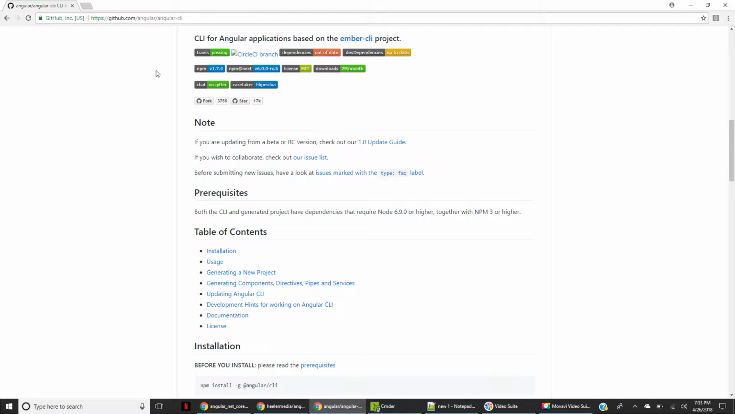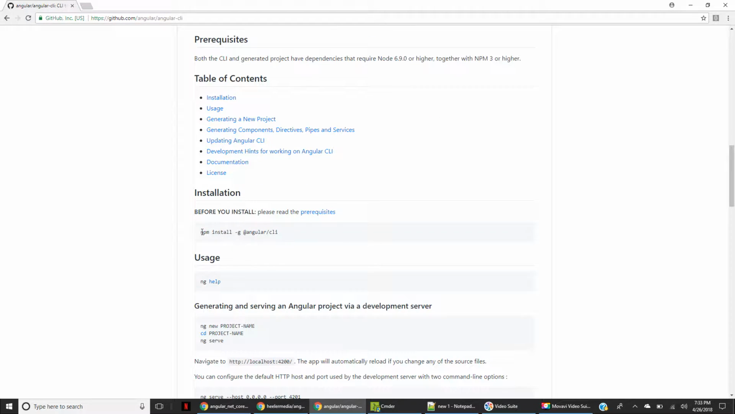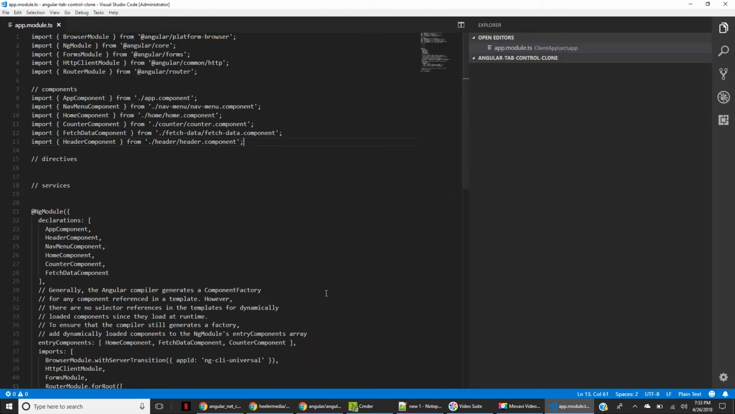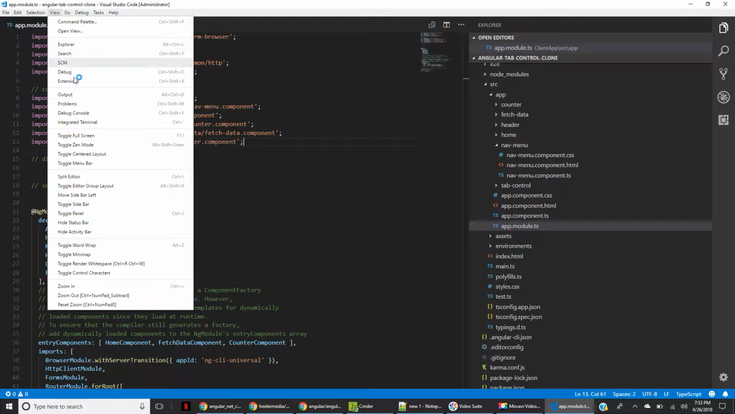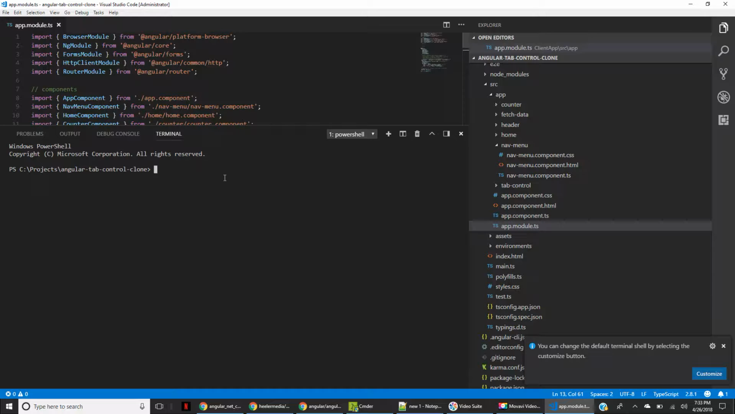So I'm going to come to their GitHub page, the Angular command line interface GitHub page, and copy this command, which is going to install the Angular CLI globally. I will come over to Commander, open up a project using code dot in Visual Studio Code. I will go to View, Integrated Terminal, and I will paste that command in to install the Angular CLI globally.